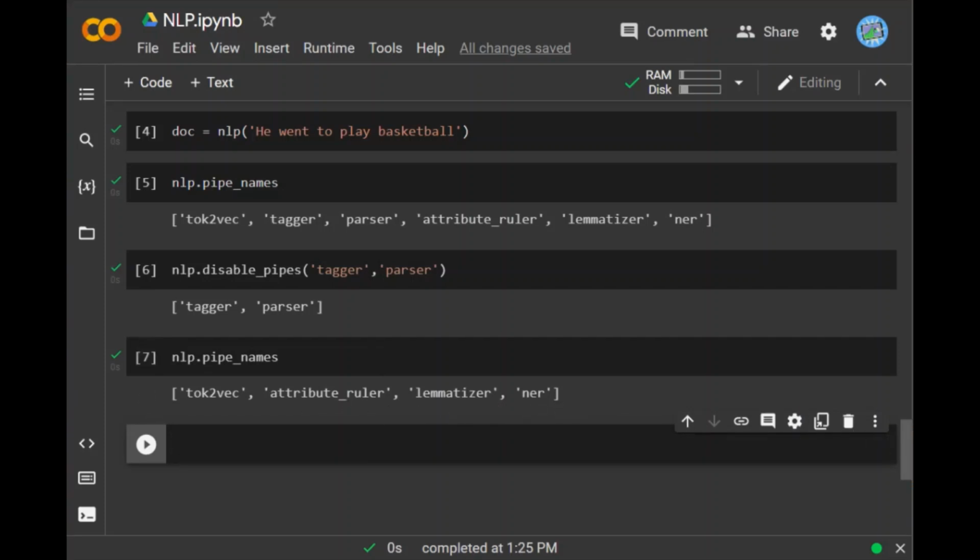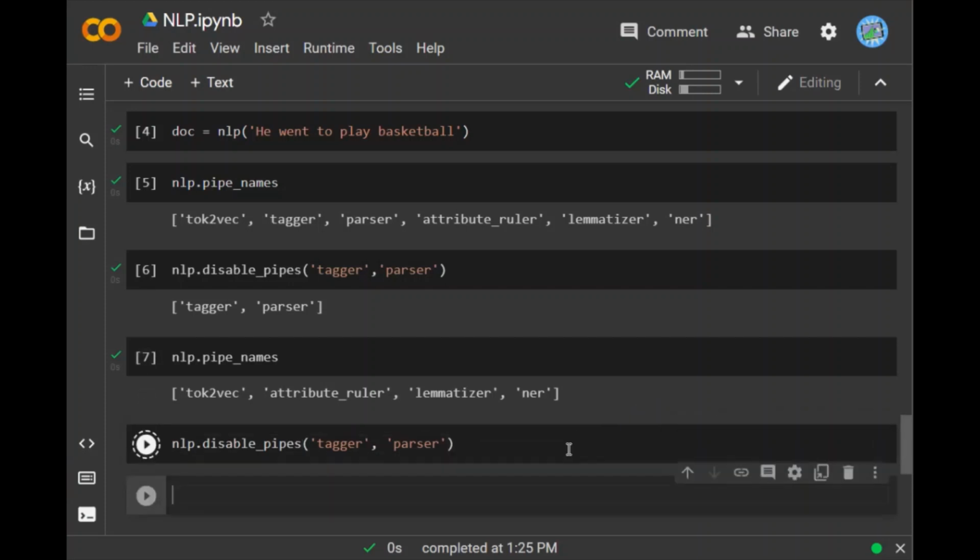When you only have to tokenize the text, you can disable the entire pipeline. The tokenization process becomes really fast. For example, you can disable multiple components of a pipeline by using the following code. I press Shift plus Enter.